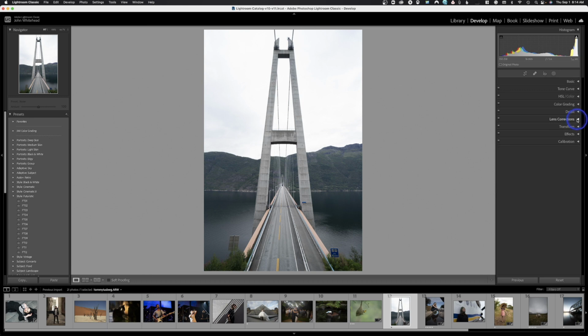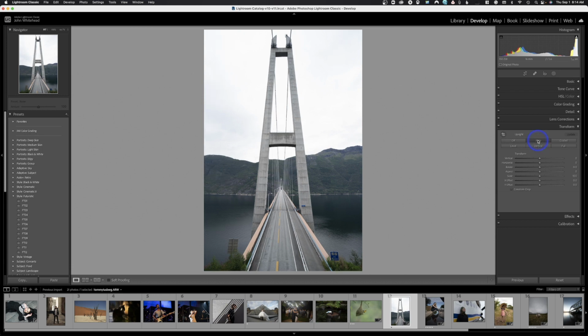And click that, we'll shut that down. Next thing that we have down here is transform. And transform has to do a lot with what I just talked about in lens correction. It's still working on fixing issues that you see in architectural photography. So we can click on auto and it's going to try to auto align.